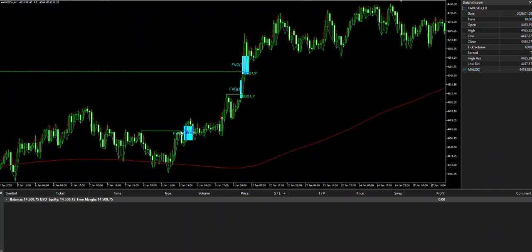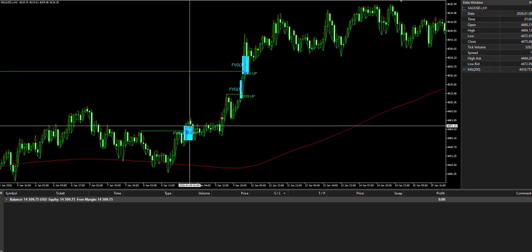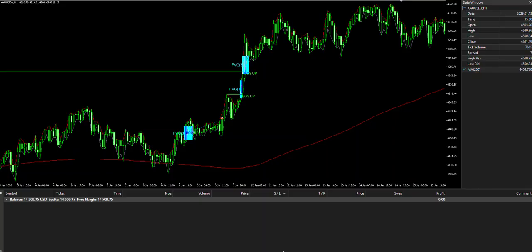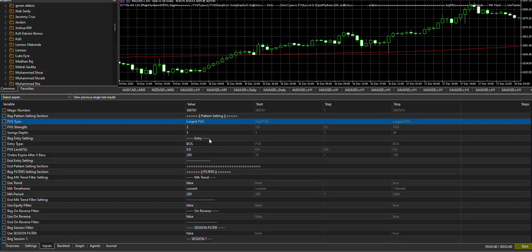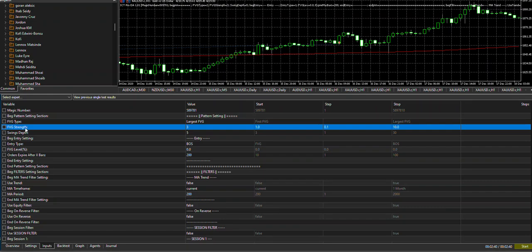Okay, so the idea here is when we get a break of structure and we have a fair value gap in the same place, that means we got a strong break of structure. It's not just a close above it, or just a break; it needs to be a strong fair value gap. We can see how the fair value gap here is very big, because you have the option to choose the strength of the fair value gap from here.